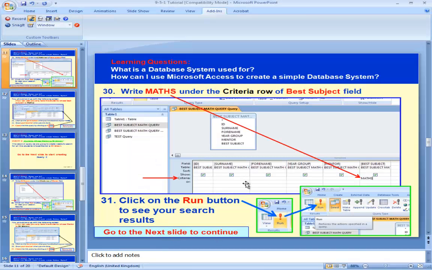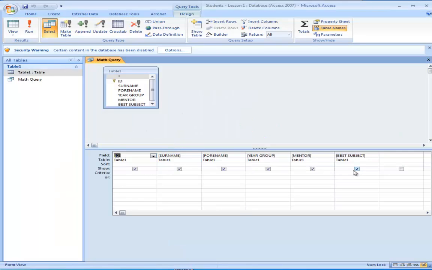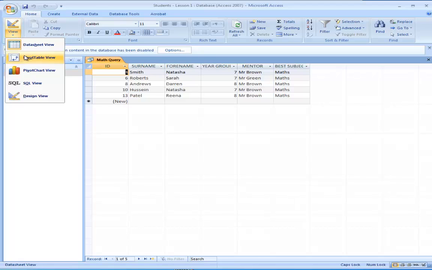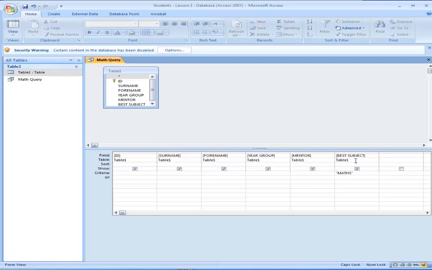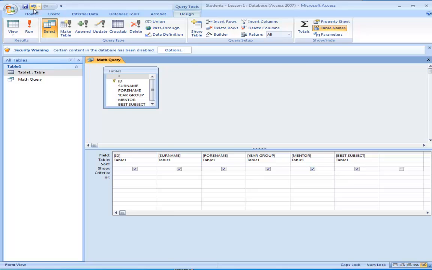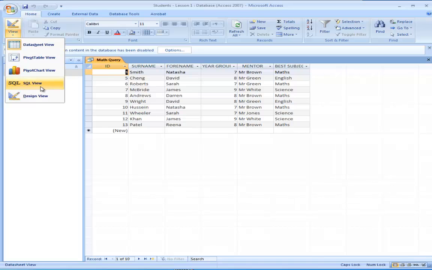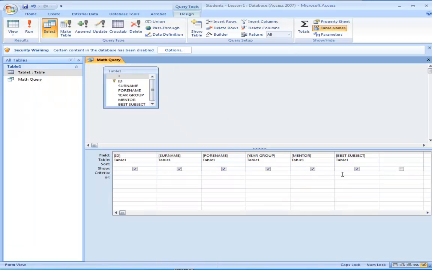In the criteria line of base subject, we're going to type in maths. Then I'll go to this button, run, and here we are, all the students who have base subject maths. Now I'll go back and try it again, and I'll look for another subject. If I remove maths and run, look, we see every subject. So this time I'll try English. Design view, base subject English, run it, and here we are.